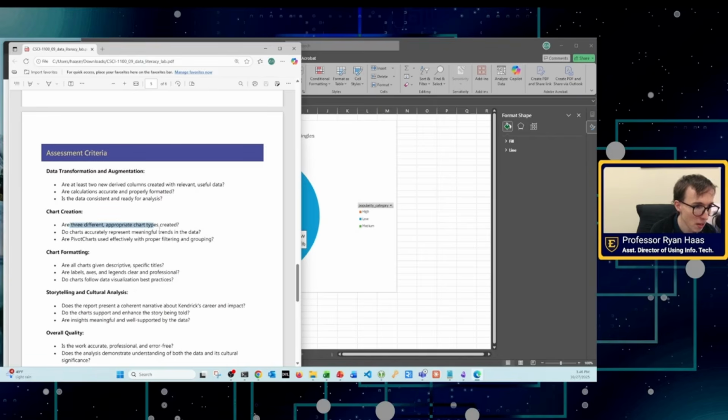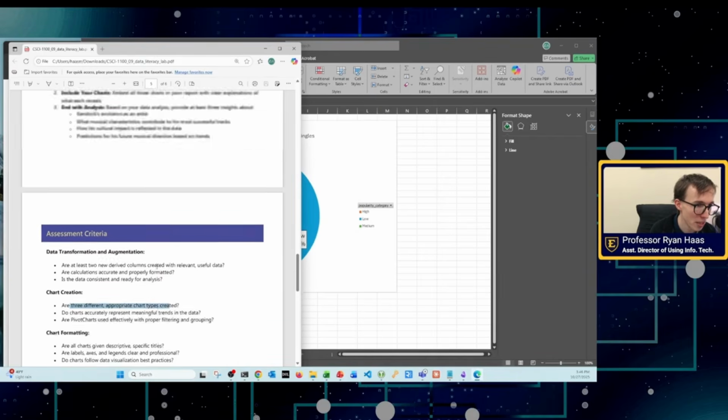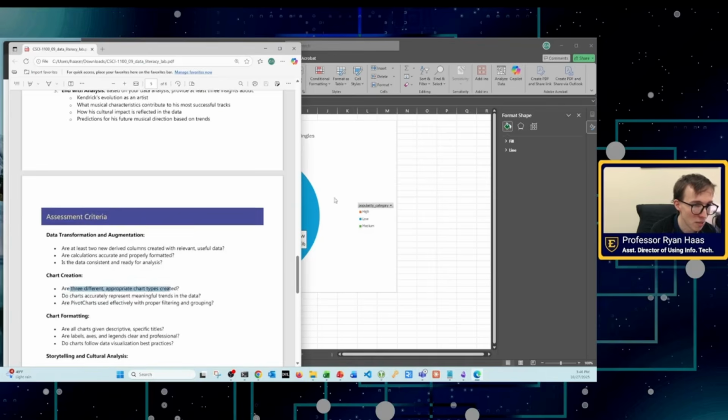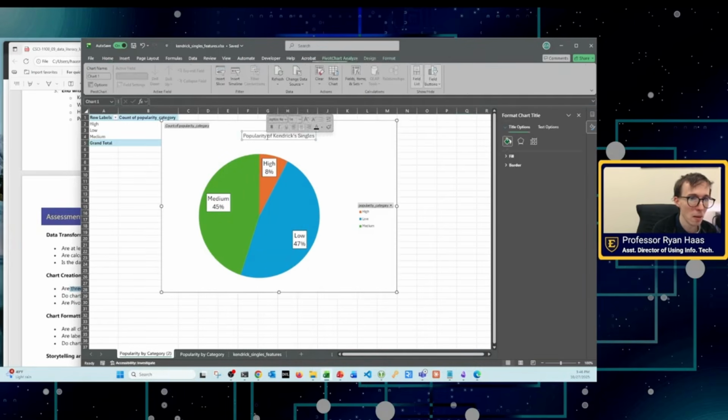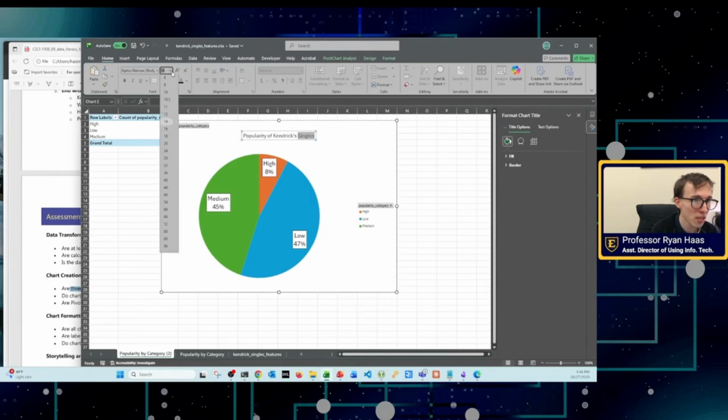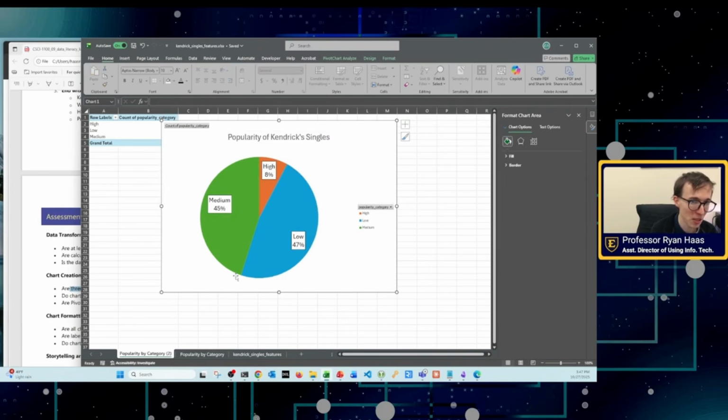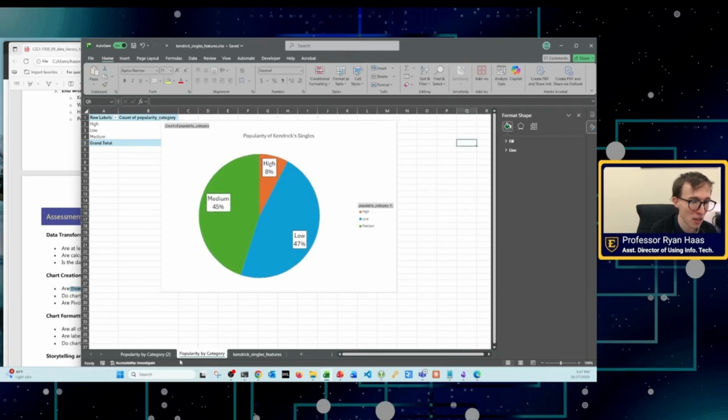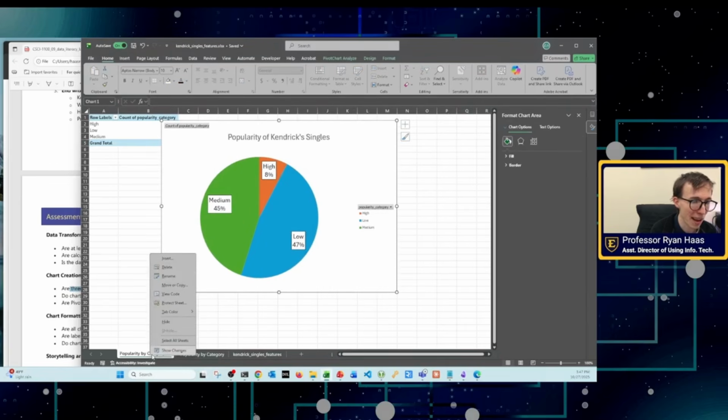Okay. Looks like I need to change this. This should say are 2 different appropriate charts created, not 3. Yeah, so I'll update those instructions, but I'm just giving you some ideas to work with here. I don't think this one I just created gives me a very good picture of Kendrick's career over time, but it is an important trend that we may be able to connect with other trends to figure that out.